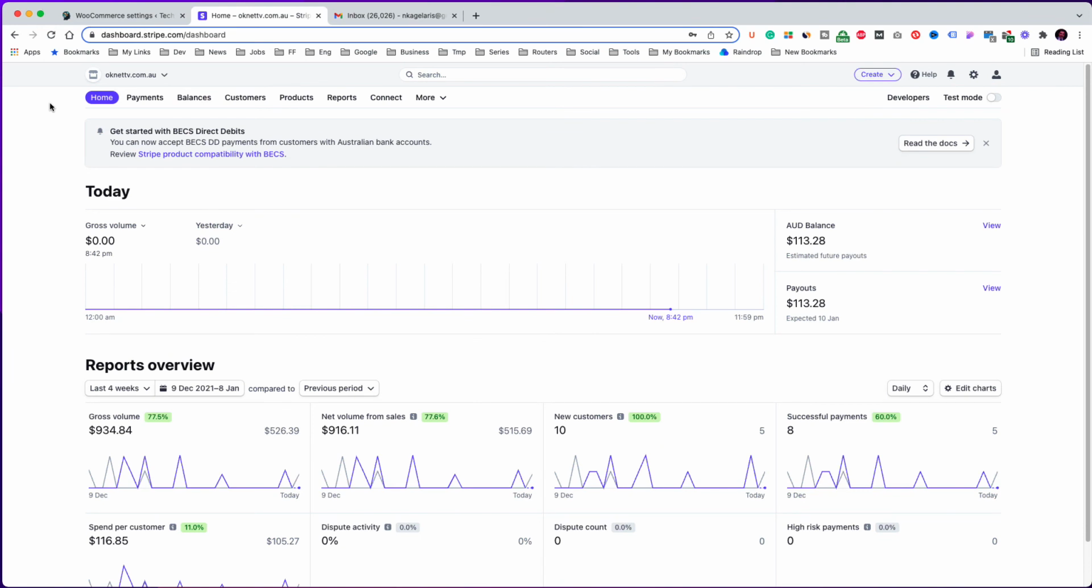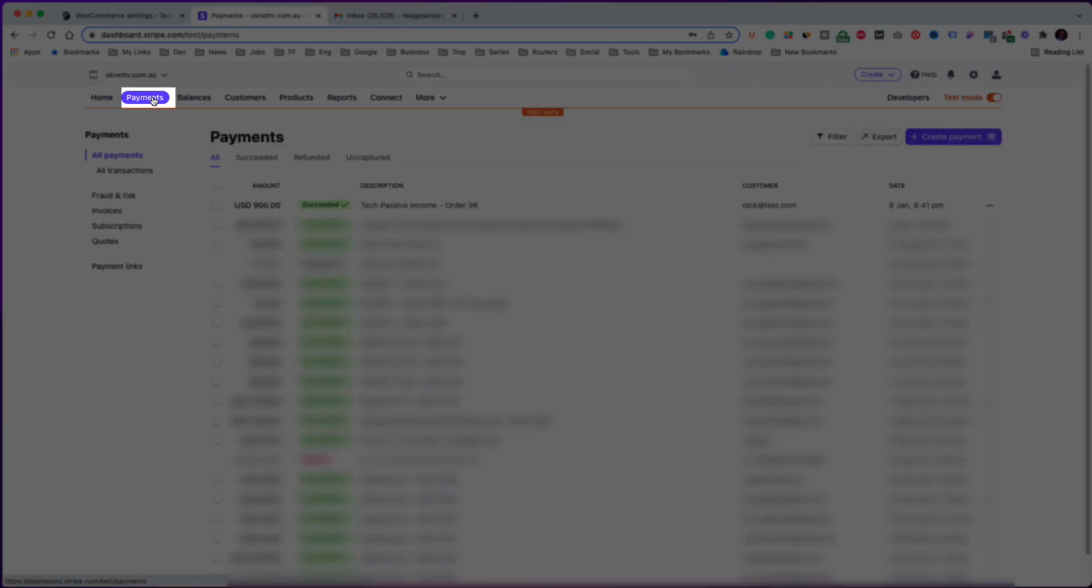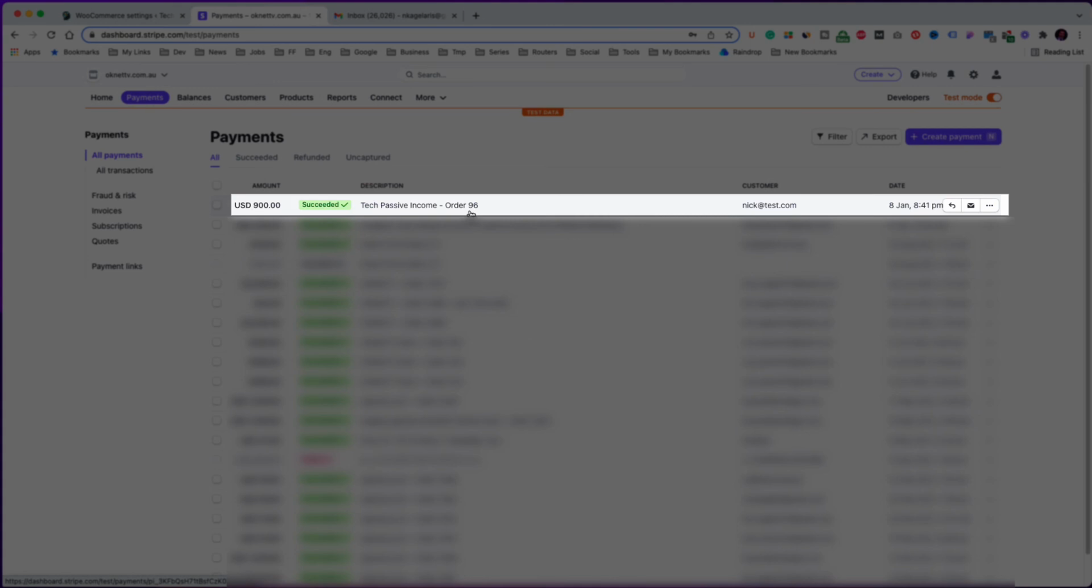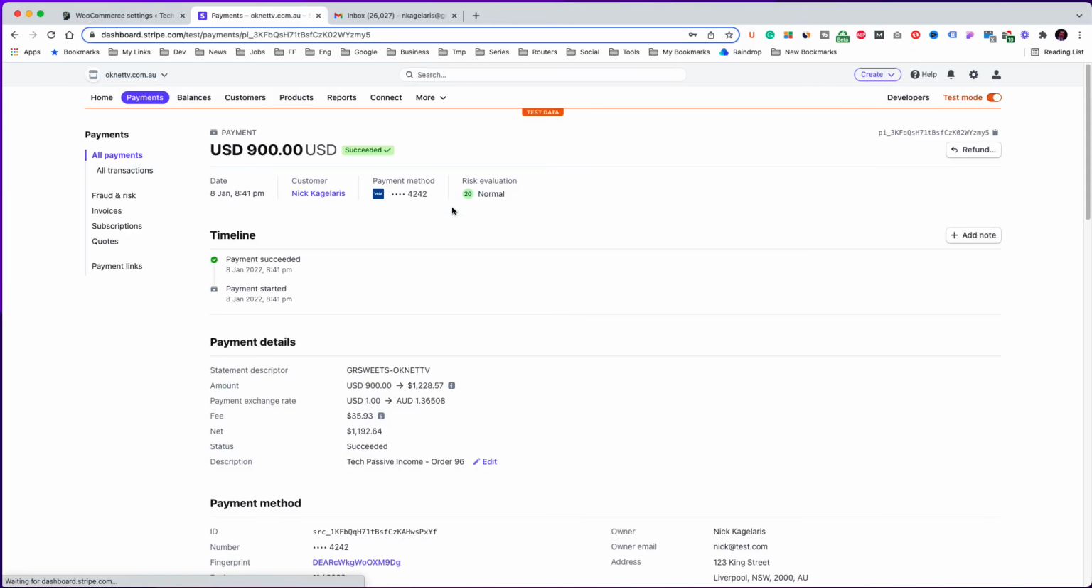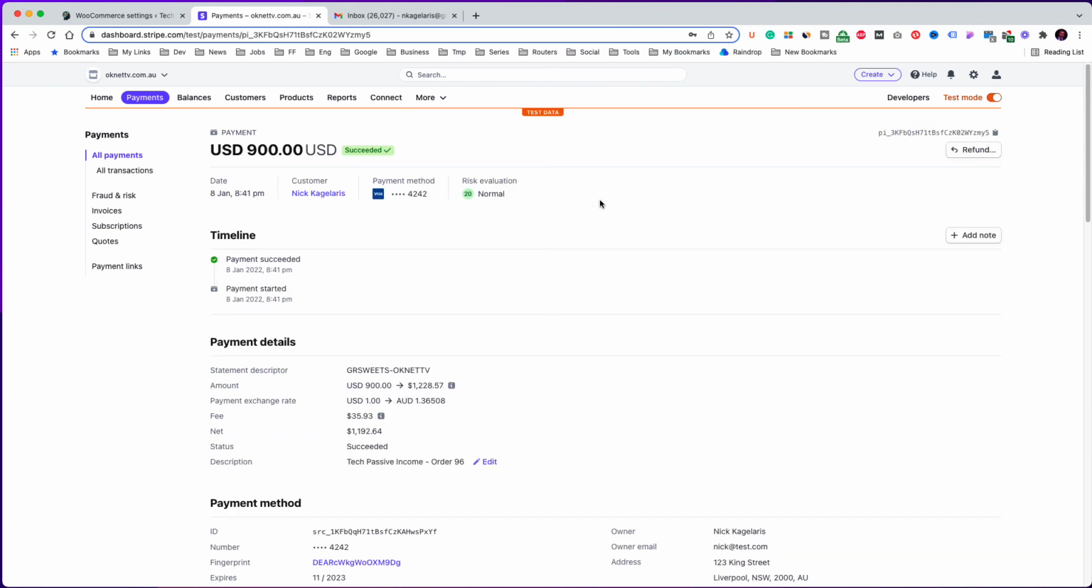Back to Stripe's dashboard to check the transaction. Switch to test mode. Click on payments. As you see, the $900 transaction was successfully recorded. And that concludes this tutorial. I hope you found this video useful as I showed you how to integrate Stripe with your WooCommerce website.